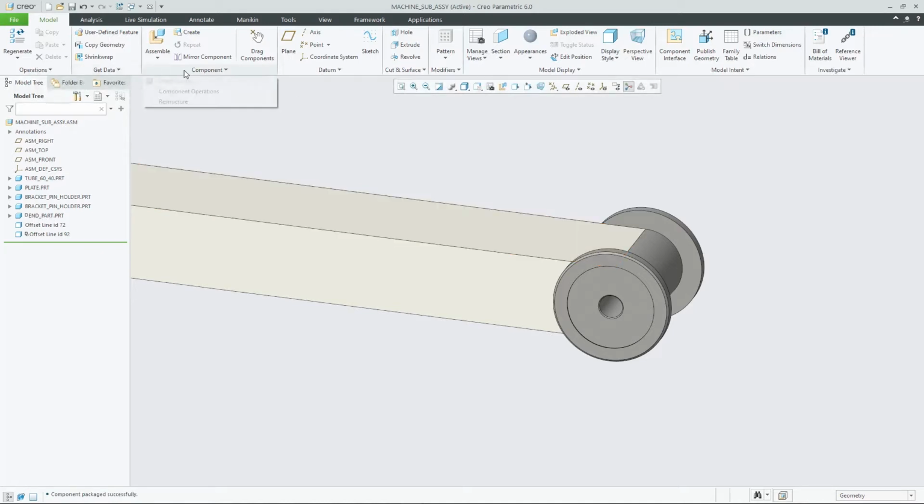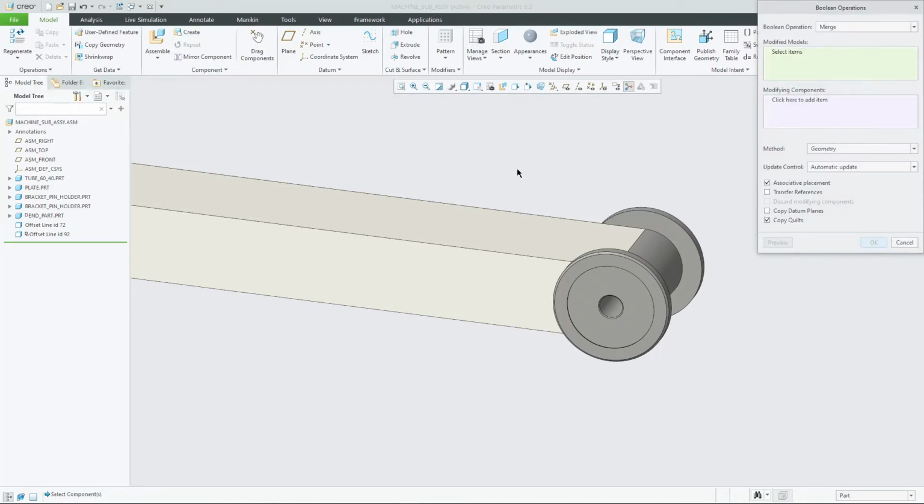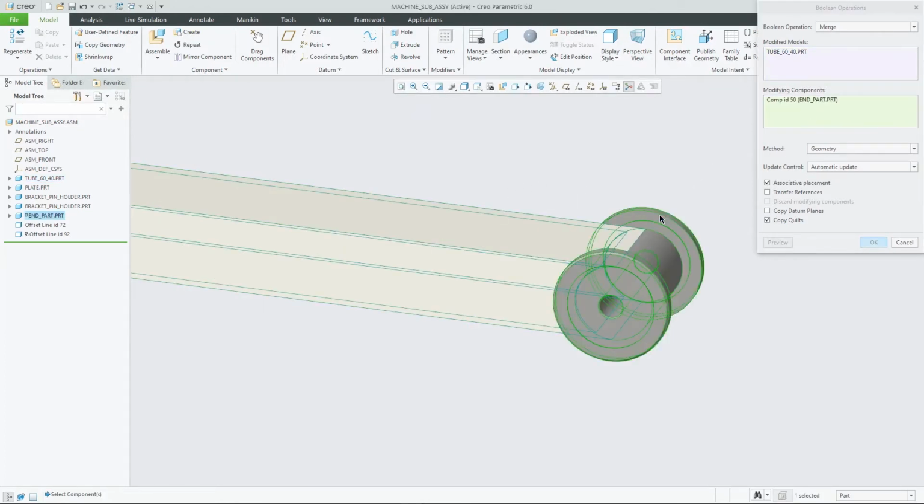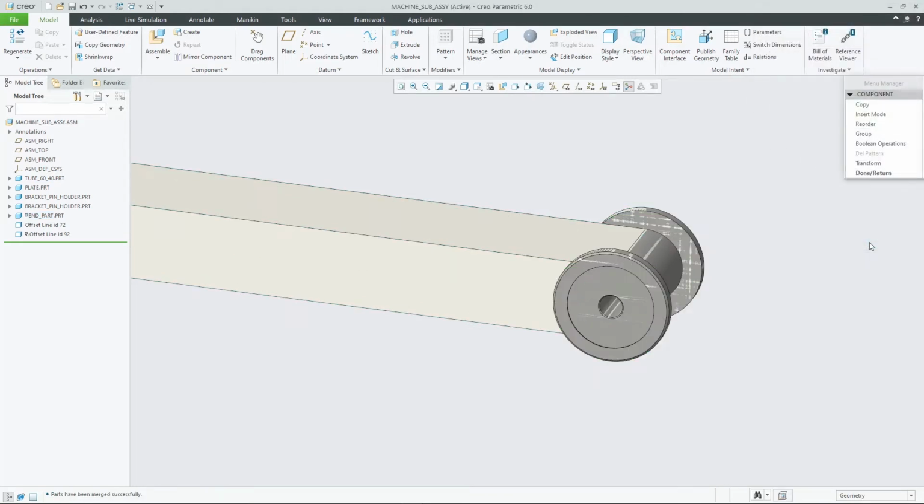Now let's go here in component, and in component operation, let's try to perform Boolean operation. This is our modified model and this is our modifying component. Now click on OK. Now here you can see our part is successfully merged.